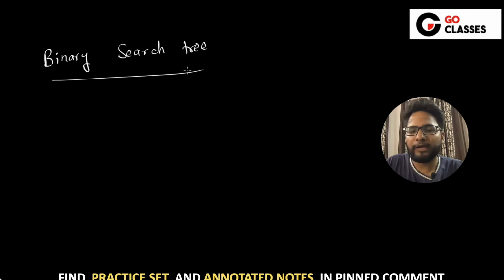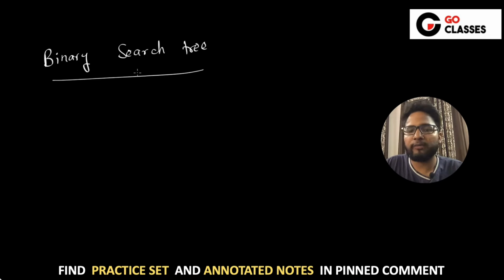So now that we have studied binary search tree, now it is a right time to ask a problem with binary search tree. So what do you think? What can be wrong with the binary search tree?